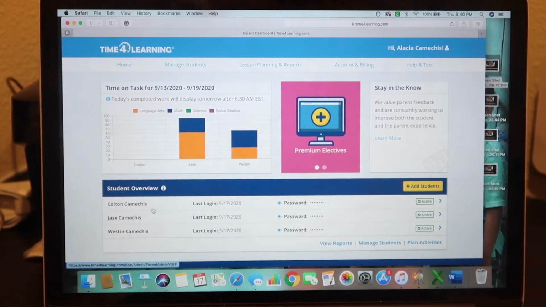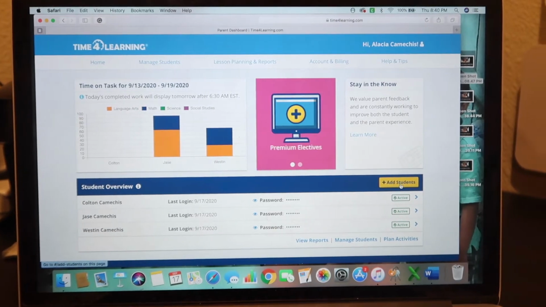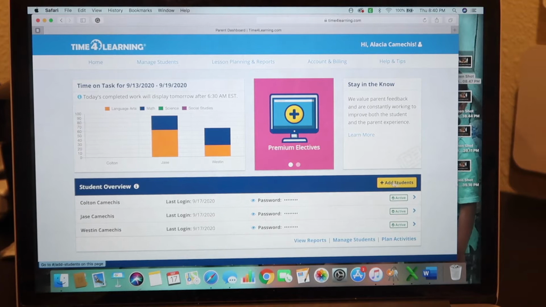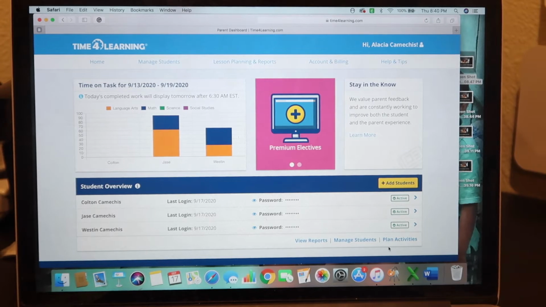And if you go down here, each of my kids' names will be listed, along with the last time they logged in, and whether or not they're in active status. That just means they're actively on there. If you need to add more students, you can click this button right here to add another student. To view reports, manage students, and plan activities, you can click down here.